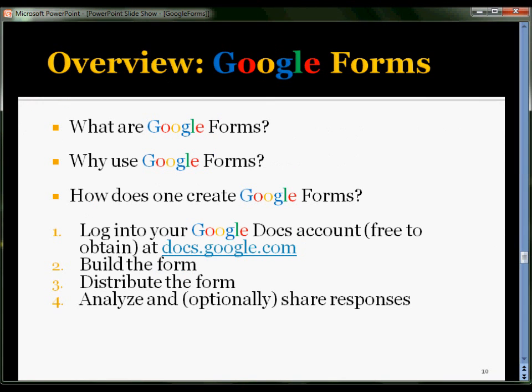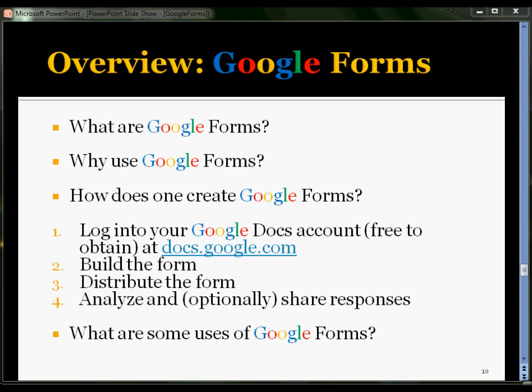Finally, let's consider some ways that Google Forms can be used by school leaders. The forms can be used to create student assessments, staff surveys, administrative observations, event RSVPs, or product orders. Perhaps you can think of a few ways that you could use Google Forms in your environment.